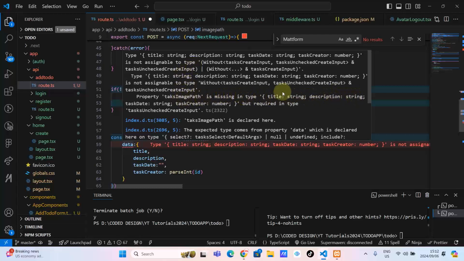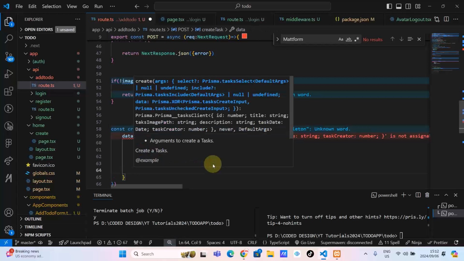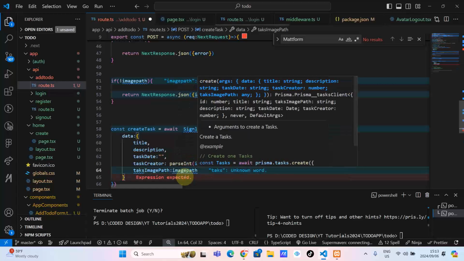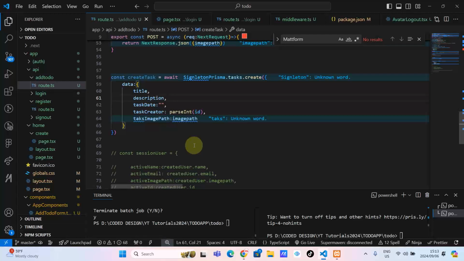Type string, task creator, task date, task creator. Where is the image? Task image path. I don't think I have it here, guys. Okay, task image path. As you can see, this is going to be this. As you can see, guys, now we don't have much of a problem. It looks to me, guys, like we are ready to go.